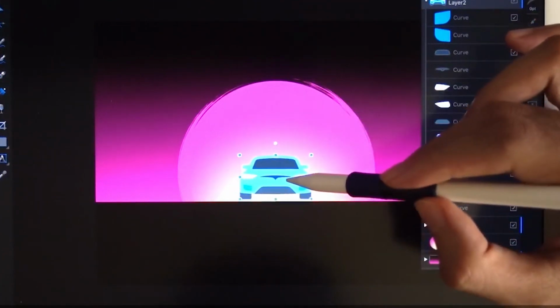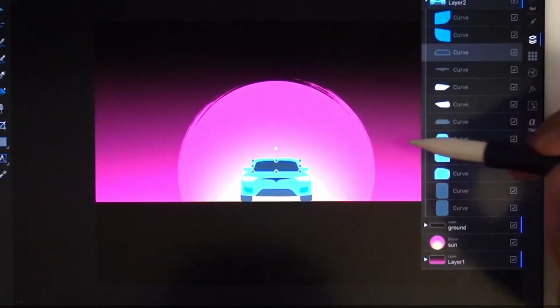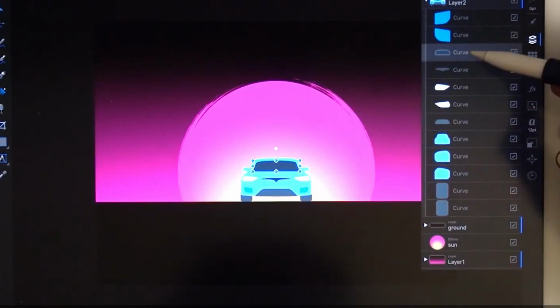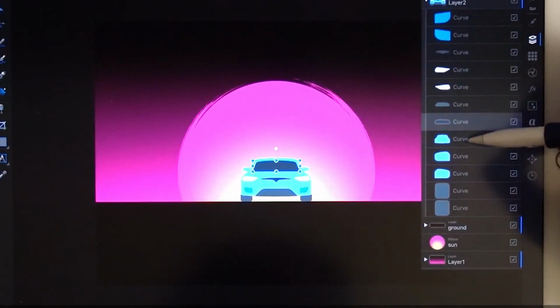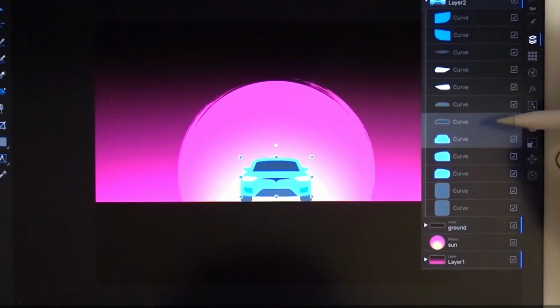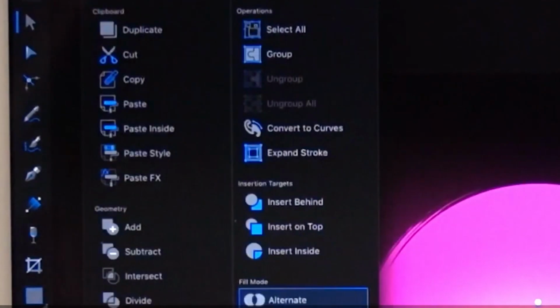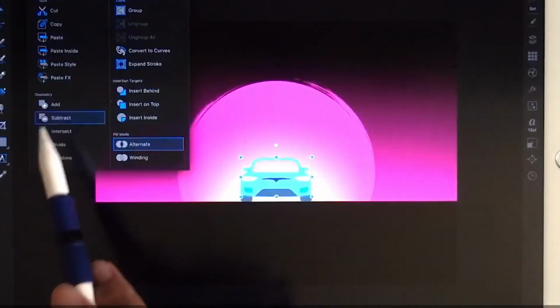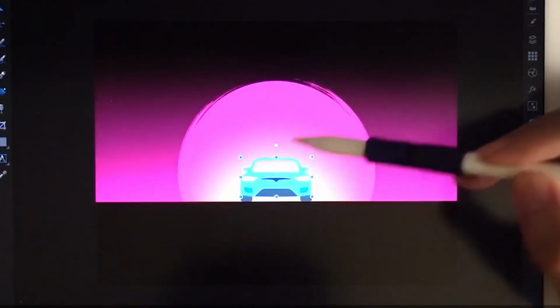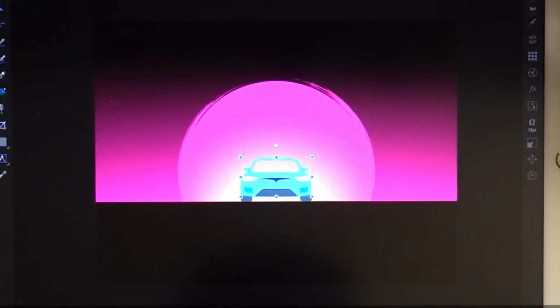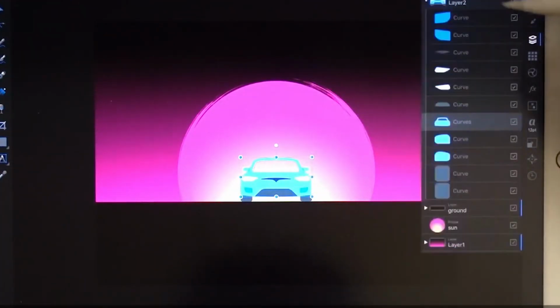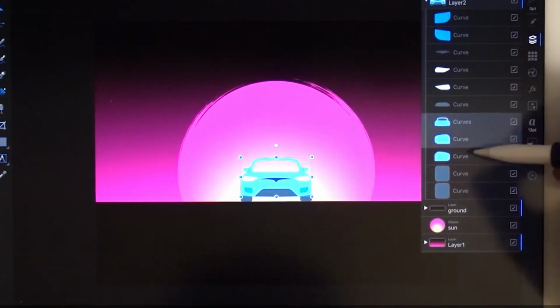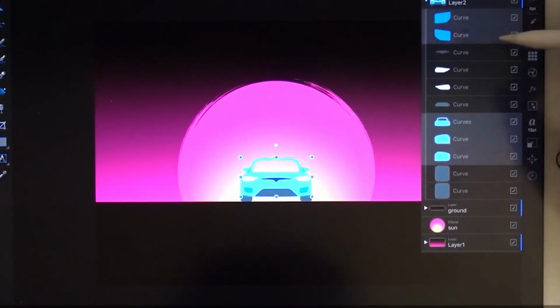Now let's stretch out the icon to make the car look wider and lower. I'm going to move the layer containing the windscreen on top of the layer containing the body of the car. Now select both of these layers. Under the geometry section, select subtract. Now I'm cutting out the shape of the windscreen out of the main body.